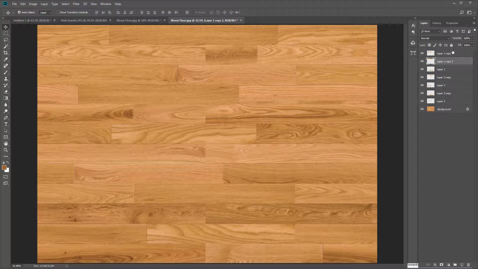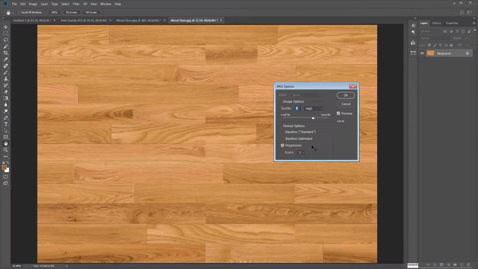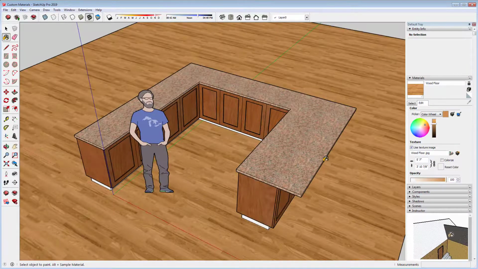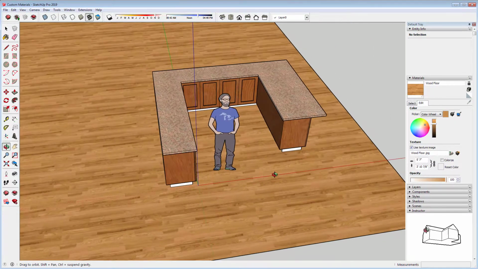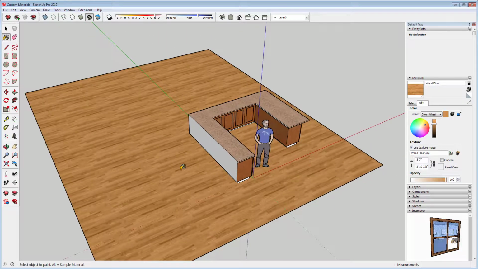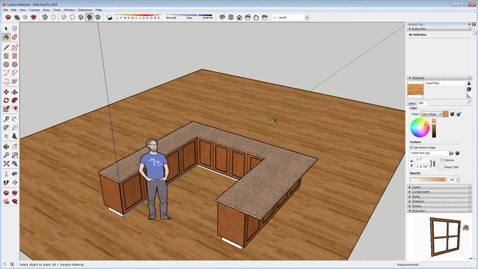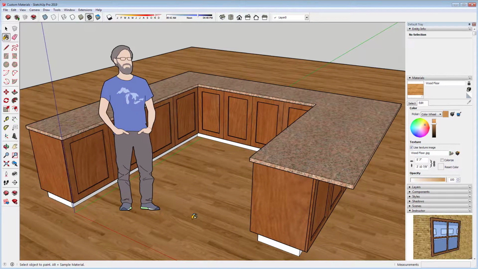And now all I need to do is flatten this image. So I go up here to my little menu bar and just say flatten image and save it. Say OK. And now when I go back into SketchUp, you can see that the material has been updated and there's no obvious line or seam on our flooring. So that's how we can bring in a couple of different types of materials and update them in Photoshop to make our materials look a lot more realistic.